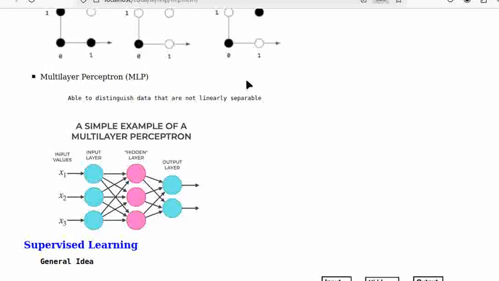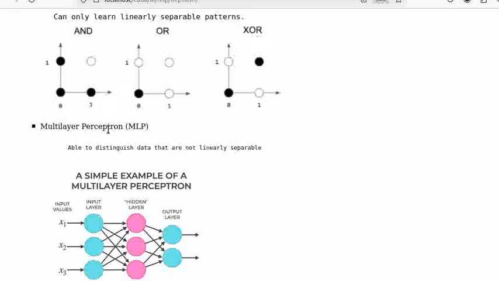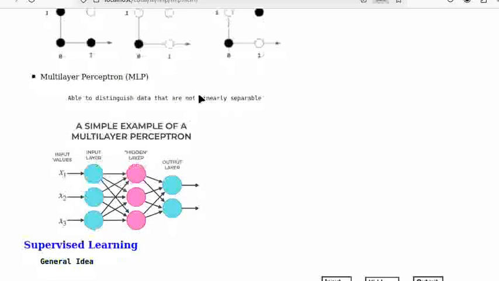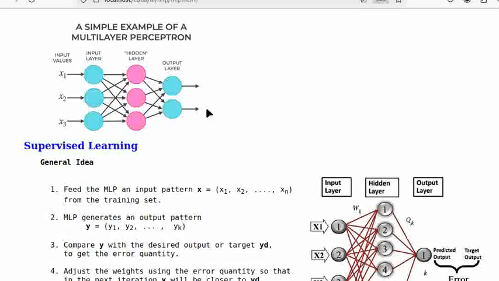To learn the patterns for exclusive OR, we need to use a multilayer perceptron, MLP. An MLP is able to distinguish data that are not linearly separable. This is the diagram of a simple multilayer perceptron. It has, say, an input layer with 3 inputs, x1, x2, x3, and a hidden layer. Each of these nodes is a neuron. And an output layer, say 2 neurons. And we have weights connecting the neurons of one layer to another layer.